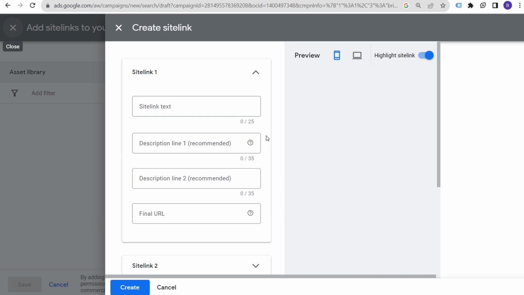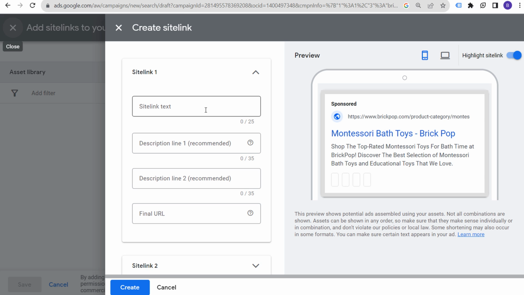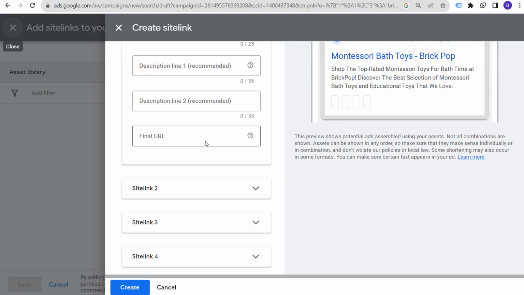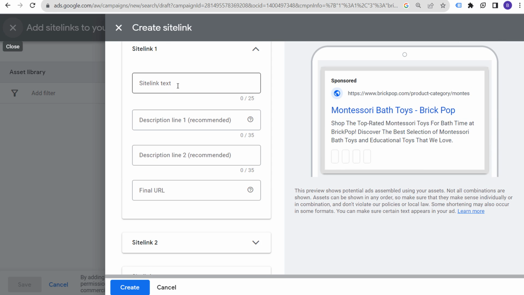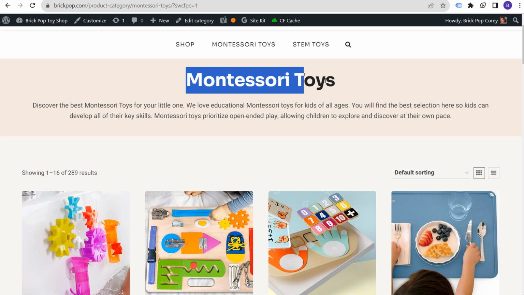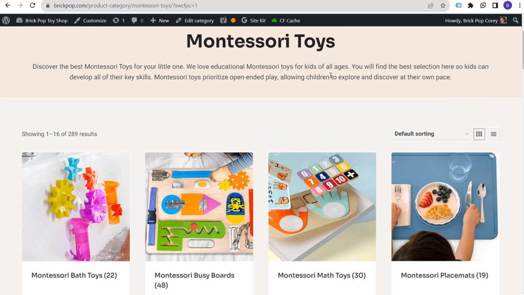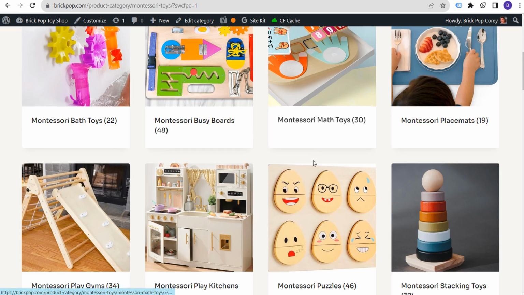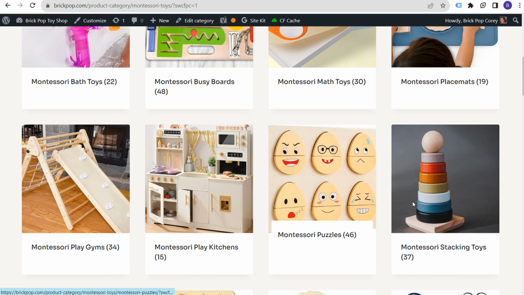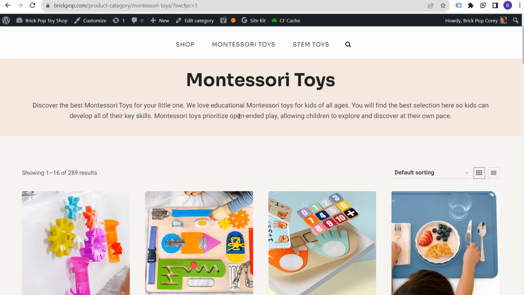You can add site links at the campaign level, and you can add site links to the ad group level. When we're creating our campaign, these are going to be added to the campaign level. So these site links will be used by every single different ad group that we have. And we can also add ad group specific site links depending on what it is that we're promoting. And some of the examples that I've used in the past is, let's just say we are targeting the keyword Montessori toys. What we could do is take some popular categories like Montessori math toys. We could do Montessori play gyms, Montessori puzzles, stacking toys, and basically take some of those popular categories and use those as our site links.